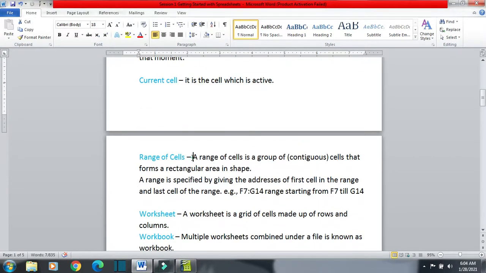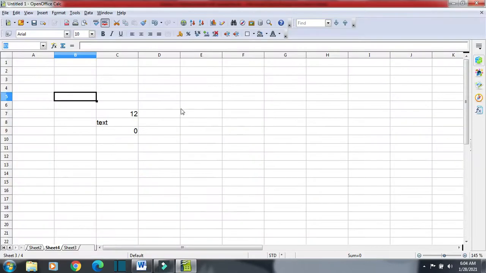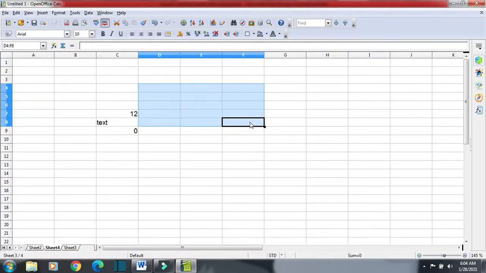Range of cells. A range of cells is a group of contiguous cells that forms a rectangular area in shape. For example, this is a range of cells. It will always form a rectangle.